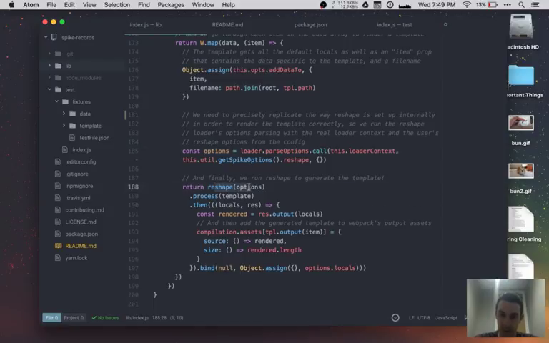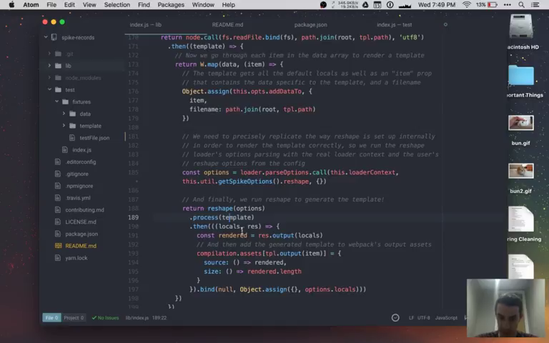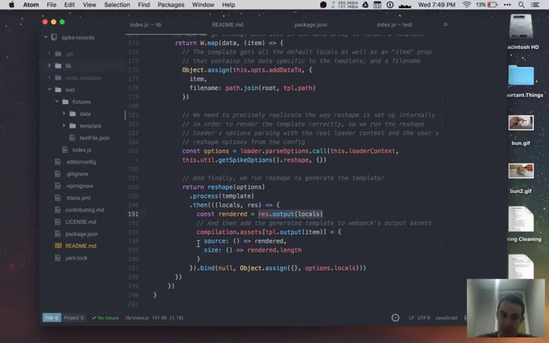And now the rest is pretty much easy coasting. We run reshape with the right options, we process the template, which we read up here, the source of, and then we take the output, and reshape outputs a function so that you can use it client side if you want, or you can just execute the function with your locals to get back an HTML string. So we execute the locals, get our HTML string, and then here's the final crown jewel, the cherry on top.